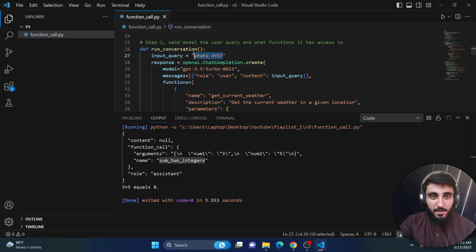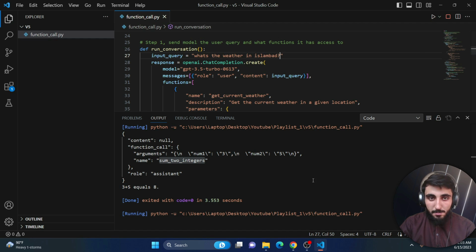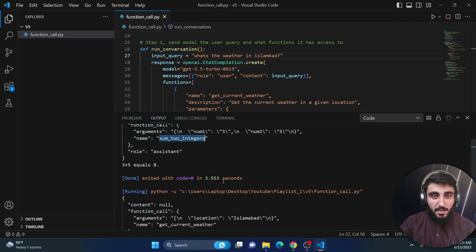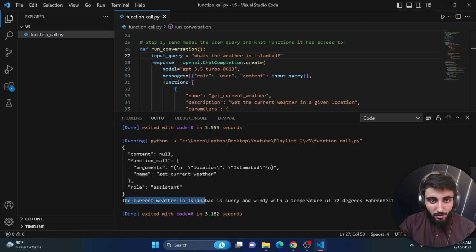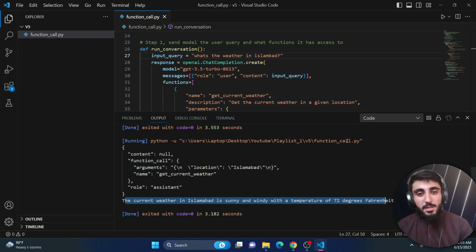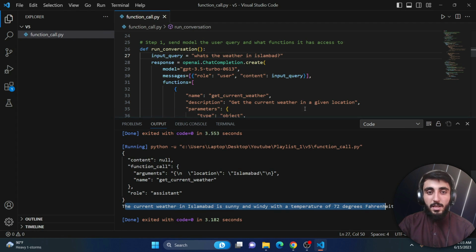But if I say, what's the weather in Islamabad? If I run this piece of code, it will not call this function, but it will call the other function that is about current weather. Yes, as you can see, you see how it is differentiating between the user's intention and how the user is supposed to be served.